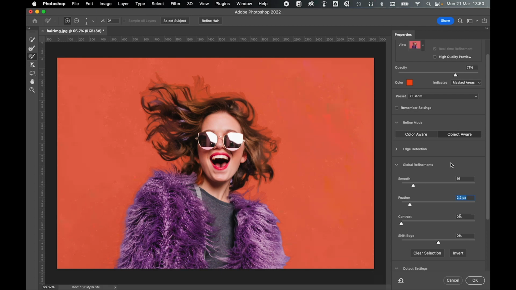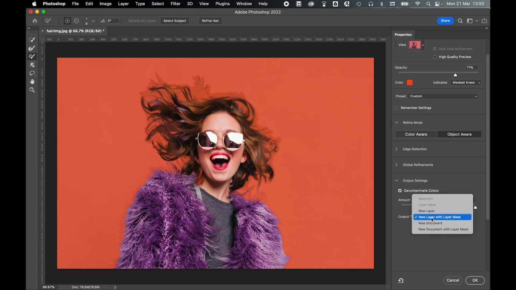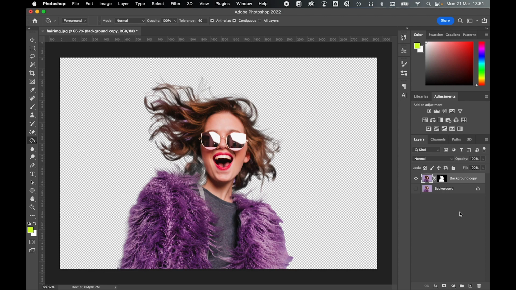With Decontaminate Colors selected, make sure your output is set to New Layer with Layer Mask, and once you're ready to go, press OK. You can see now Photoshop has made a new layer with a layer mask applied to it. To better see the accuracy of your cut, select the background option and create a new layer that's sandwiched between the two layers on the canvas.